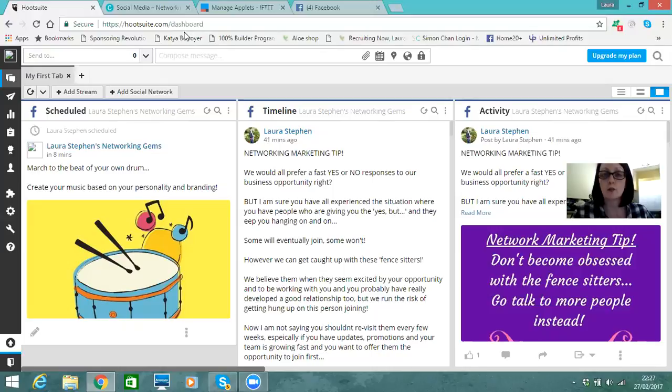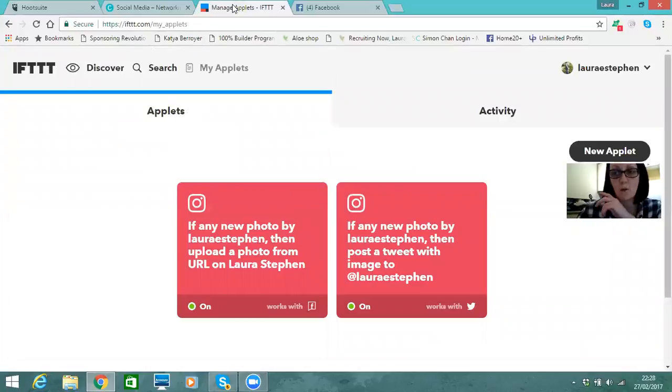Now, the next thing I wanted to show you is If This Then That. And I mentioned this the other day in one of the other modules, ifttt.com. This basically lets you set up applets, they used to be called recipes, that let you, when you do an action on something, if this, then that. So if I post, then here are the 2 that I have set up: if any new photo by Laura Stephen on Instagram, then upload a photo from the URL on Laura Stephen, which is my fan page.